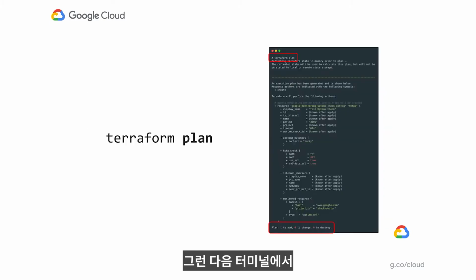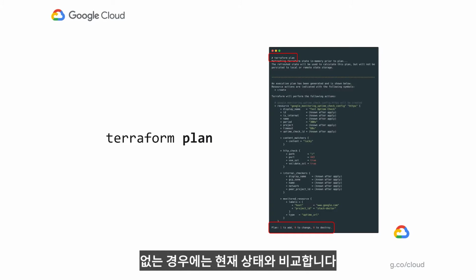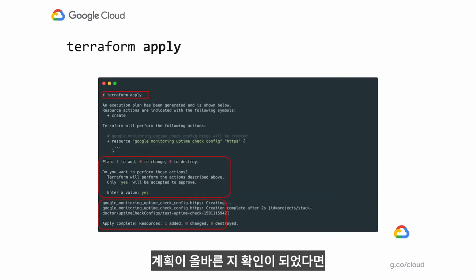In the terminal, we run the terraform plan command. It will validate our configuration, compare it against the current state if there is any, and determine what resources need to be updated. Here, the plan is to add one new resource, as you can see in the output at the bottom. Once we've confirmed that the plan is correct, we issue the terraform apply command.